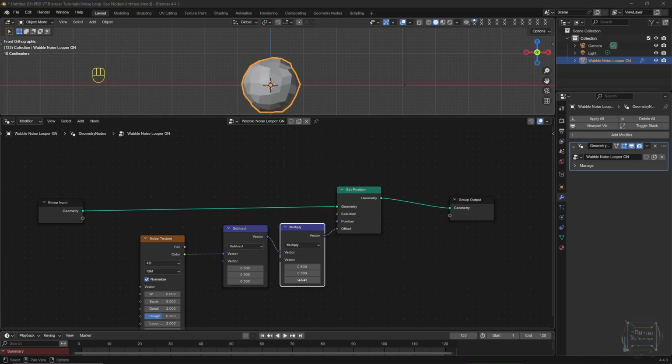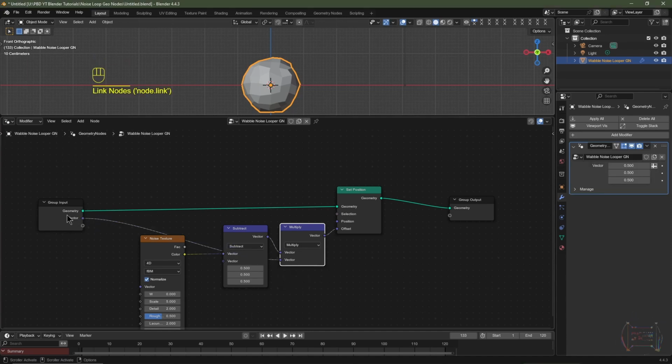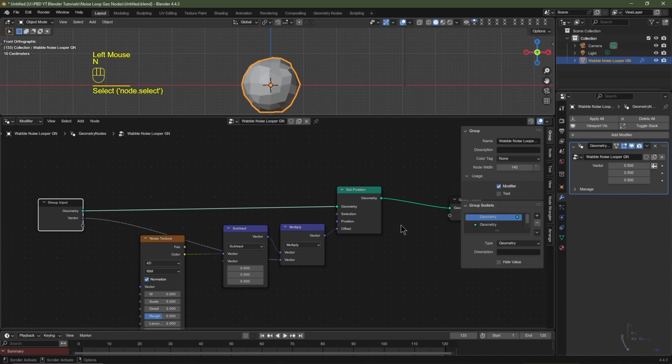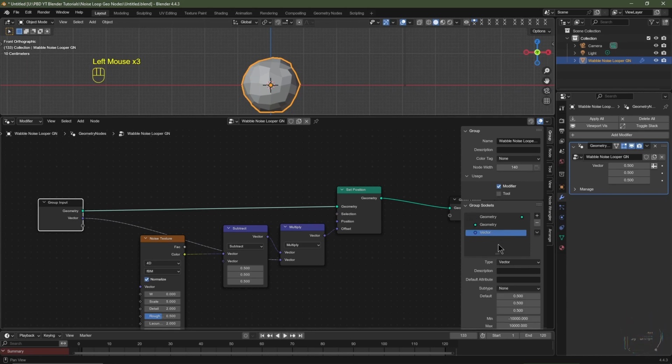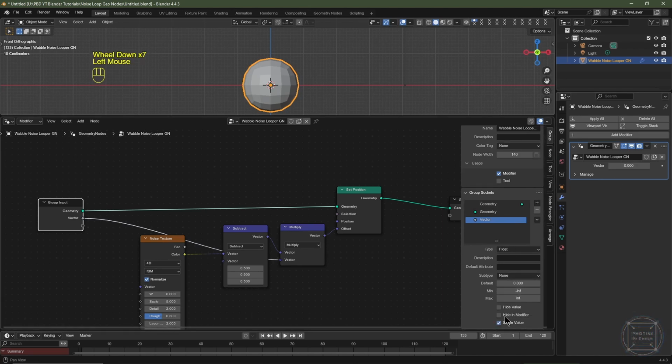For ease of use, I want to expose these values on my modifier over here, so I'm going to drag this vector and plug it into the bottom socket of the group input node. I'm going to select the group input node, hit N to open up the N panel, and where it says group here, I'm just going to expand these options. I'm going to select the vector socket. We're going to change it from vector to float, and that will give us one value. I'll scroll down and click single value, and that gets rid of that extra button there. I'll set a default value of 0.5, and now on my modifier I'm going to set the value to 0.5, so we can now change this on the fly.